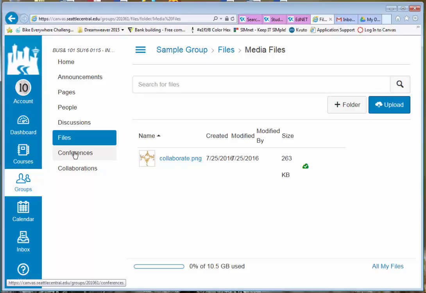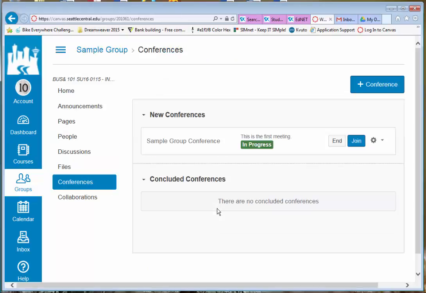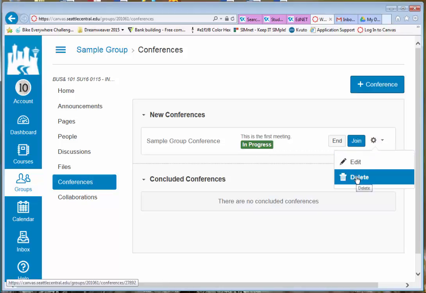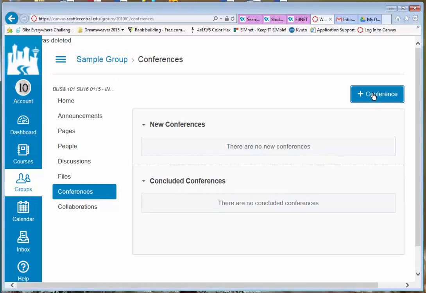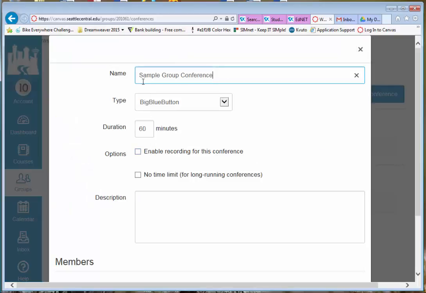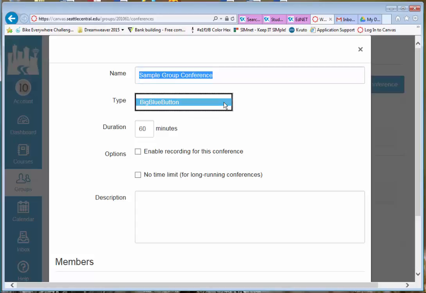Okay, so that's files, and then let's go to the conferences. Conferences is a way you can meet people, your teammates, virtually, and it's also called Big Blue Button. So let's say you create a new session. By the way, I'm already in a session, so let me go ahead and log out or delete. Actually, let me just click on the plus sign conference, and then give it a name, and the type is Big Blue Button.